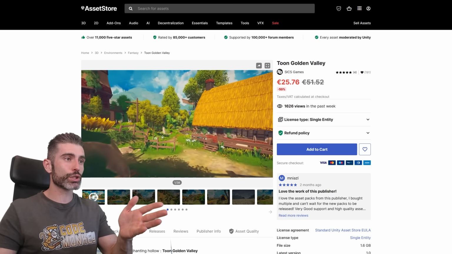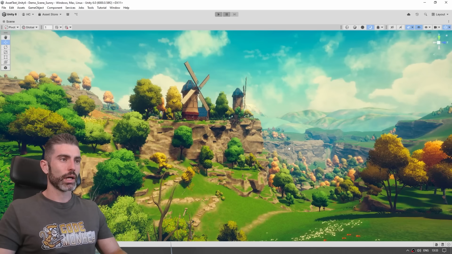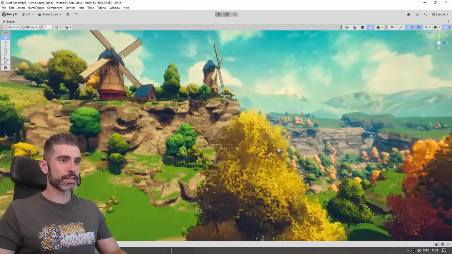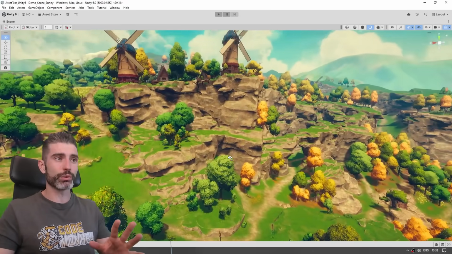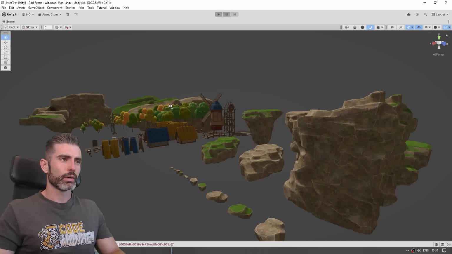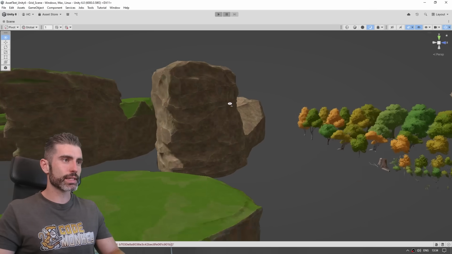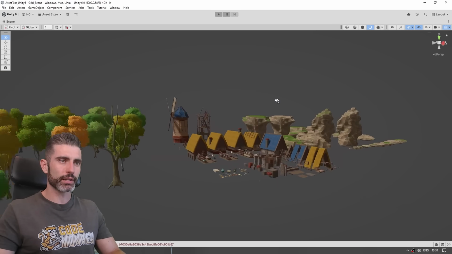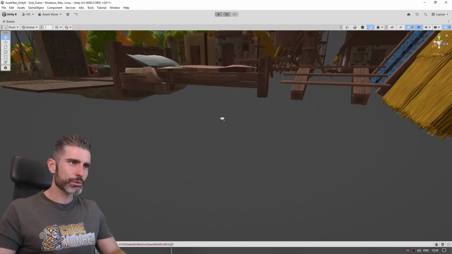For example, here's a gorgeous package. It is a Toon Golden Valley. I've got it imported into a project over here, and look at this. This is a really gorgeous scene. This would be a really great level in pretty much any kind of game, like some kind of RPG. This pack has a ton of stuff, so here's a scene showing all of the objects inside this pack. And for example, over here there's this object, this really nice bed.